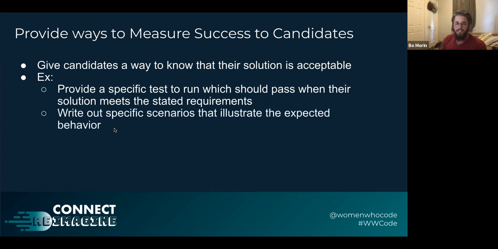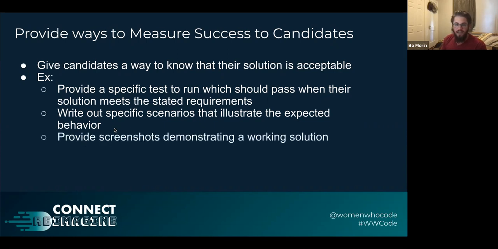You could write out specific scenarios that illustrate the expected behavior. User stories or Gherkin scenarios are great for that. Or just provide screenshots of what it looks like when it's working so that they can compare.